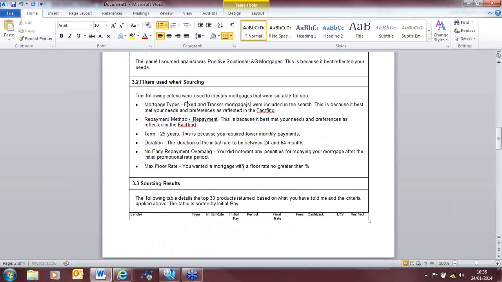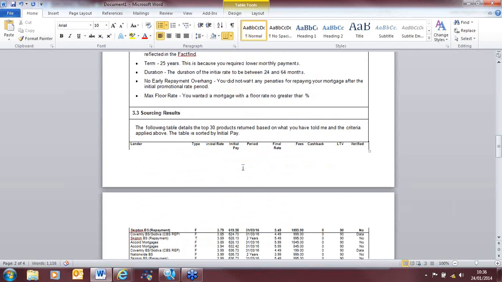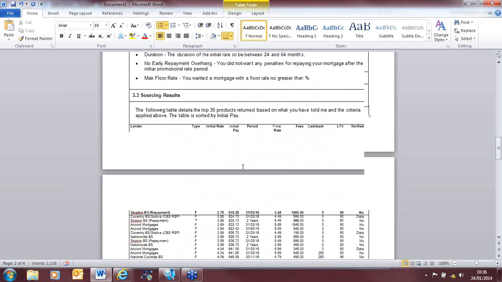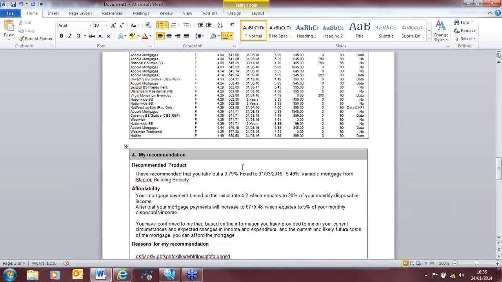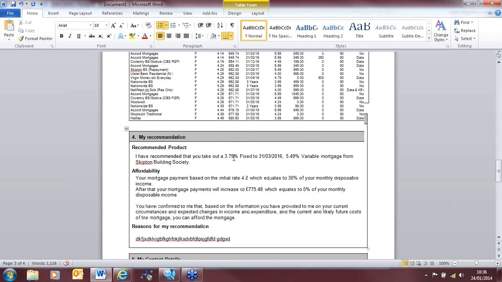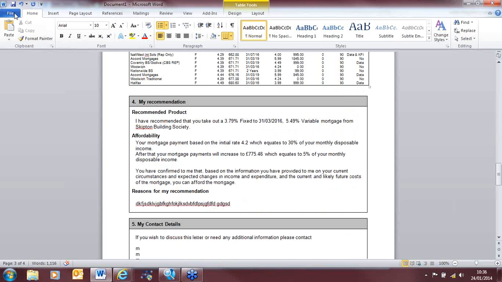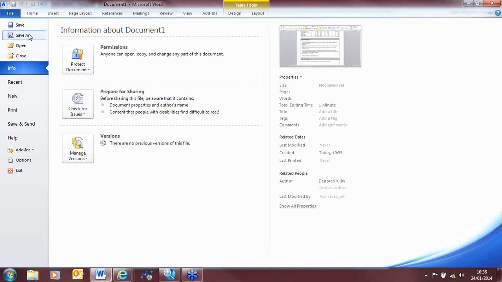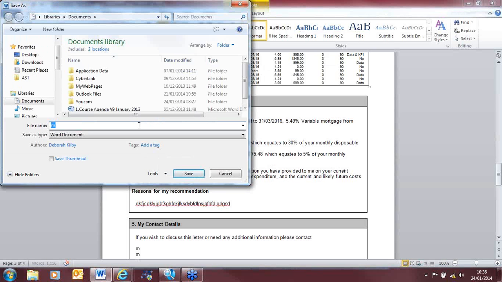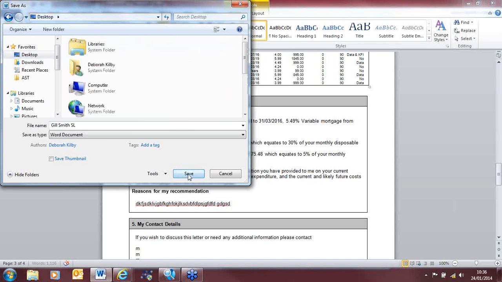If there's some things in the letter which you feel you need to remove, you're able to do so. Be careful of doing that in case you remove any mandatory fields. I would simply say when you're moving it across into a Word version so it can be edited, that you look to just add rather than remove stuff from it. And then all you have to do is File, Save As, and then Gilsmith SL, and then save that into the relevant client file.